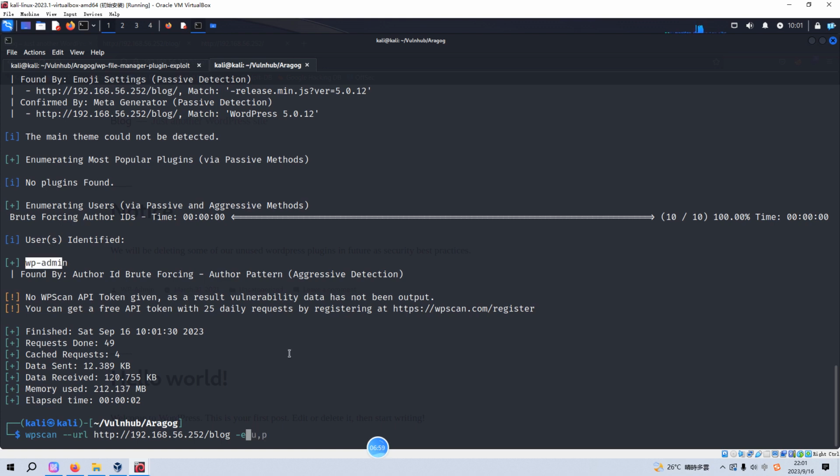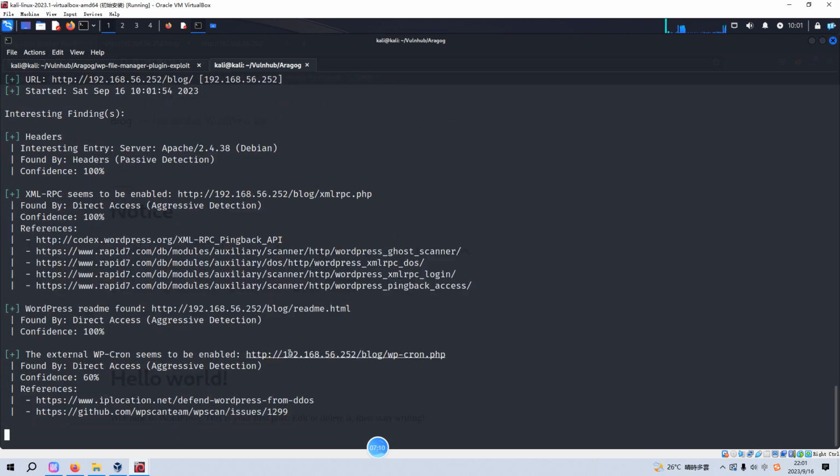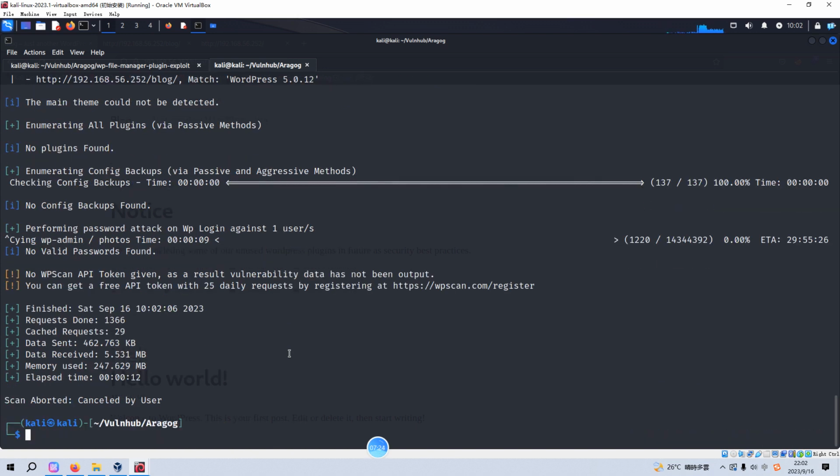And we can try to use the same command to crack the password with the wordlist of rockyou. But I can tell you, we cannot retrieve or crack the password for this user. I don't want the video to be so long, so I'd like to interrupt this process. So how to do next?